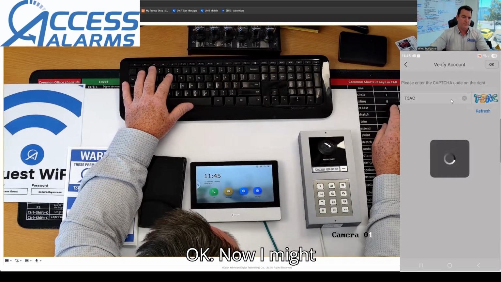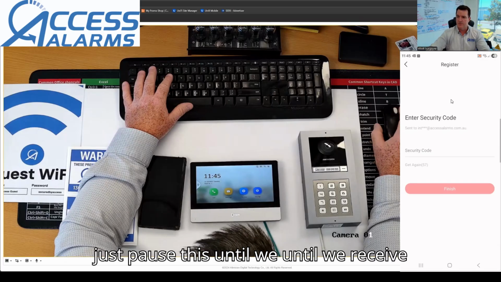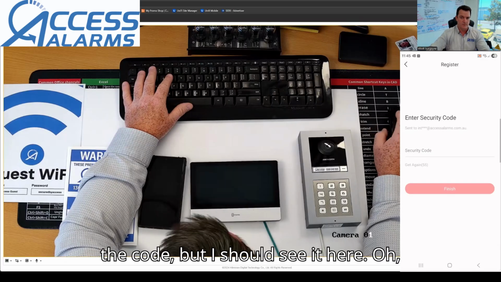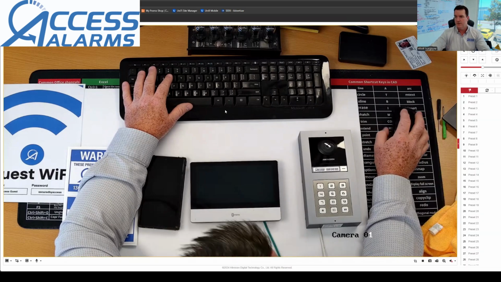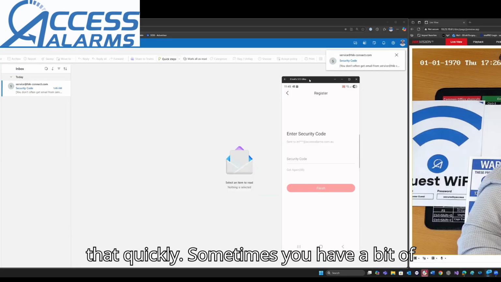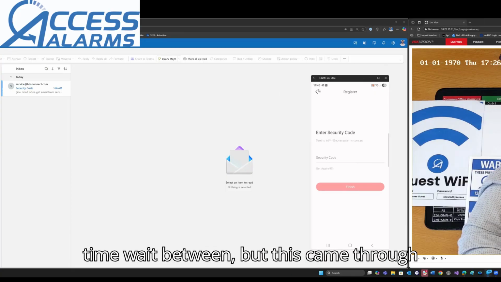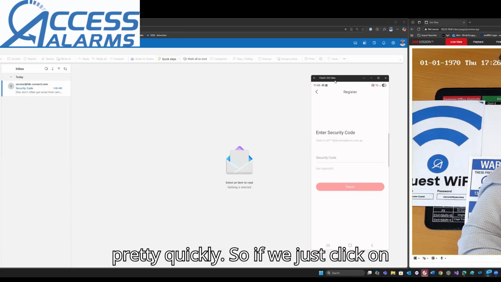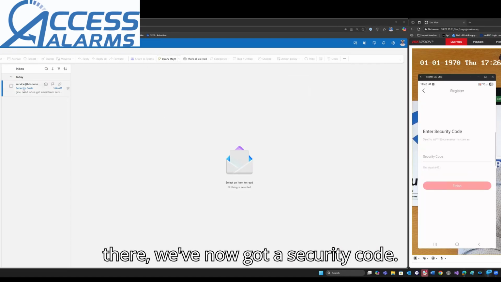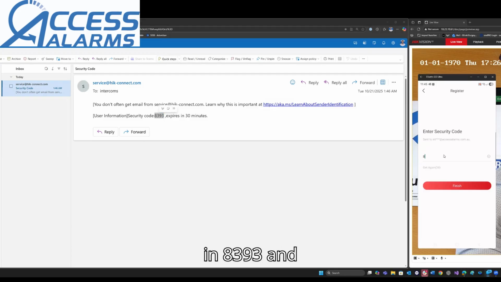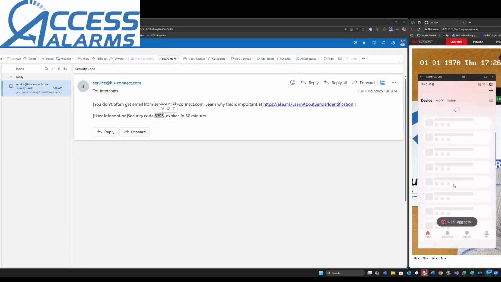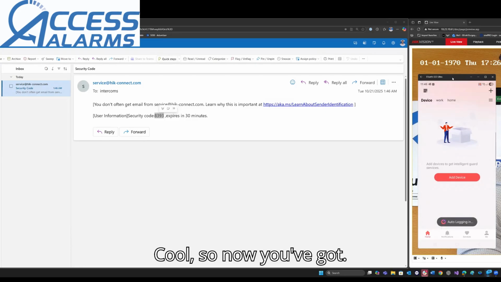Hit OK. Now I might just pause this until we receive the code, but I should see it here quickly. Sometimes you have a bit of wait time between, but this came through pretty quickly. So if we just click on there, we've now got a security code. There it is, 8393. Let's just punch that in, 8393, and finish. Cool.